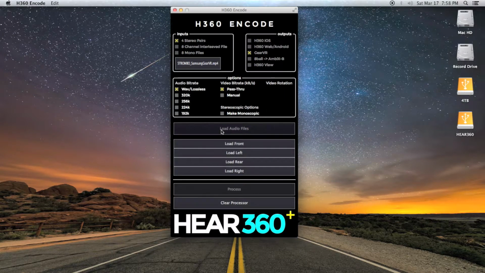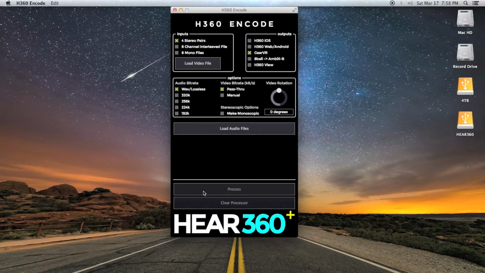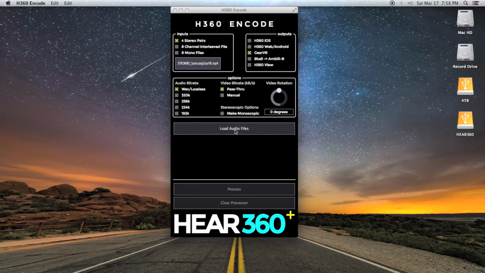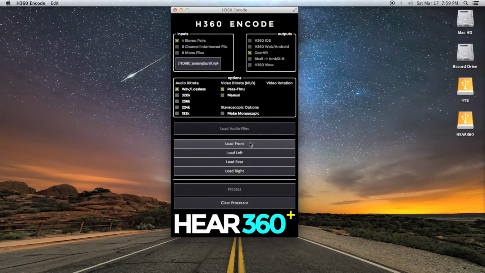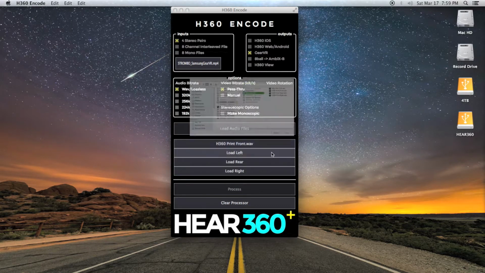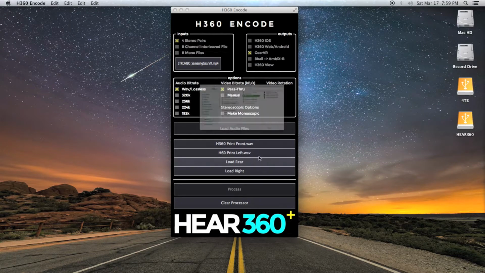If you press the Load Audio File button and you realize you've chosen the wrong audio format or the wrong audio file, you can click on the Clear Processor button to reset. So let's get the right audio files in there. We'd suggest naming your files to include the words front, left, rear, and right to make it easier to load it into this process.